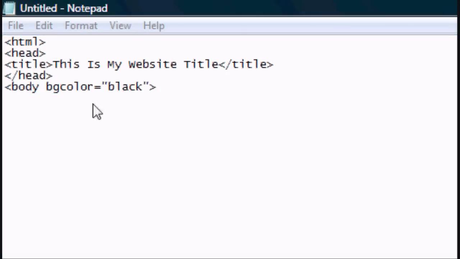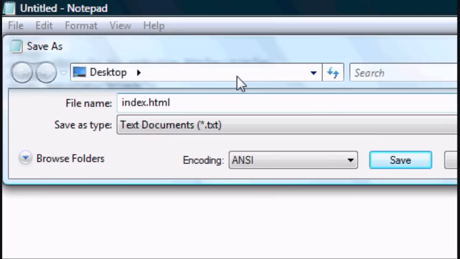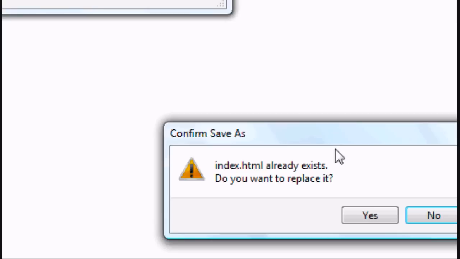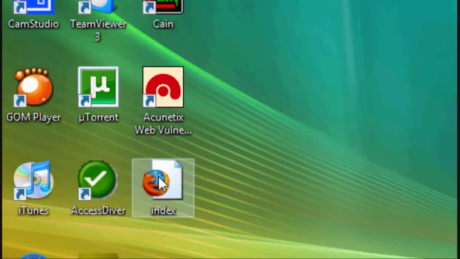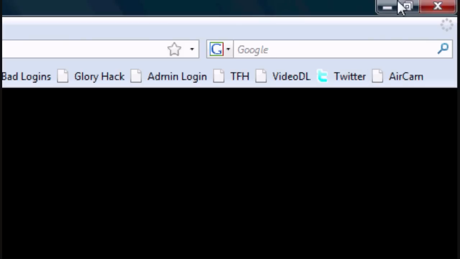Close the tag, and now let's click save as. We'll save it to the desktop as index.html. Don't forget it has to be .html in the end in order for it to run as an HTML website document. And there you go. As you can see, my background color is black now because I've said that.